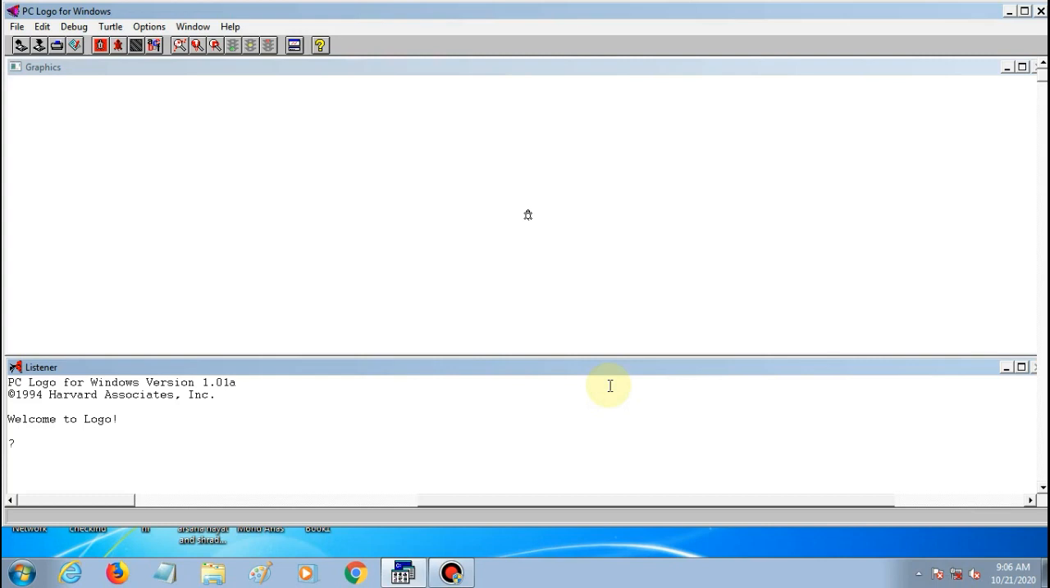So let's start learning these commands. Here I am going to draw a victory stand. The first command which I am going to use is FD. After writing FD command, I will give single space and then the number of steps.